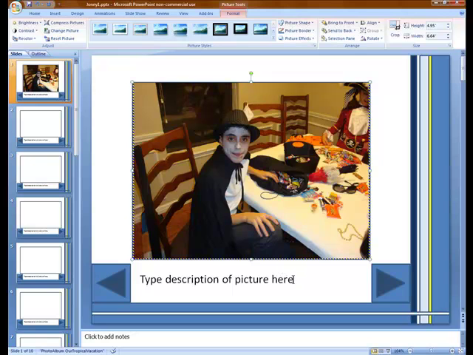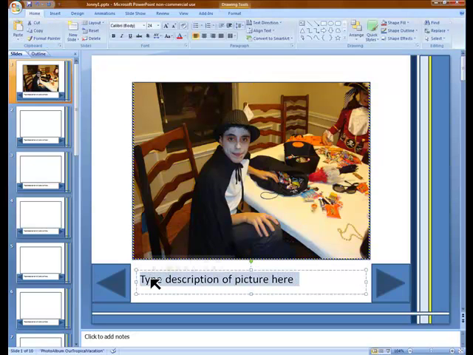Next, we want to look at the description we're going to put in. So if I highlight the text in this text box that says Type Description of Picture here, once it's highlighted, anything I type in now will automatically overwrite the text in the box. So I could type in my text here. I'm going to start with the blank one, and let's see how Johnny went about making his book.